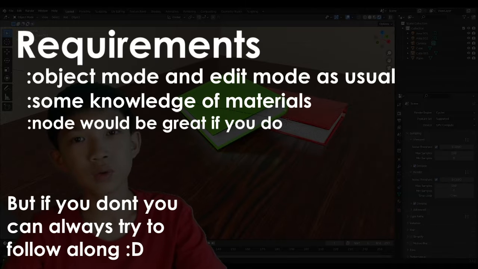So, some requirements before we start. I recommend you know some object mode and edit mode as usual. And if you know some materials, that would be great, because we would have to do some node stuff. So, without further ado, let's begin.